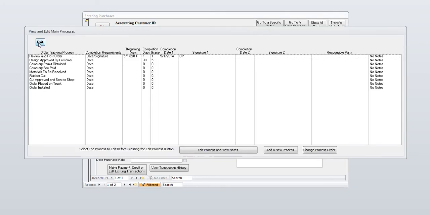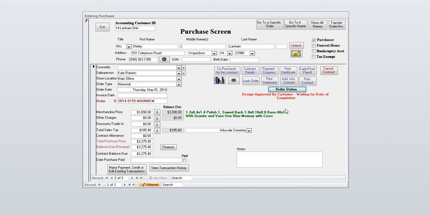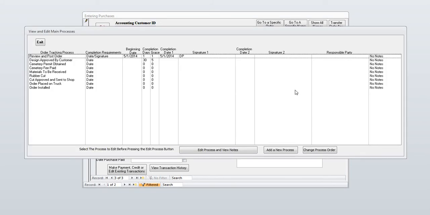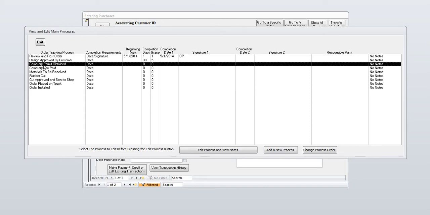And then I'm done. Now when I go out, notice it goes to the next task that is on the list. Now, let's talk about these tasks. These tasks do not always happen in this order. That's not a problem. So let's say, for example, the cemetery permit obtained.